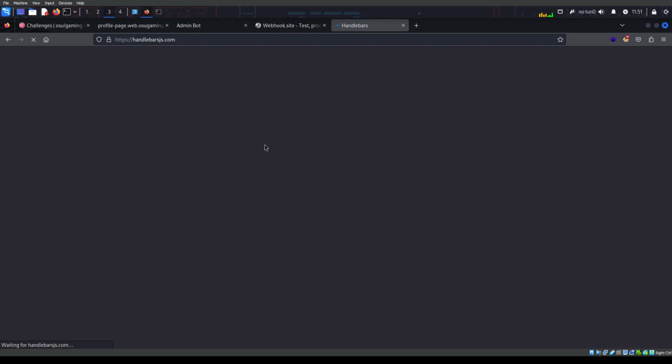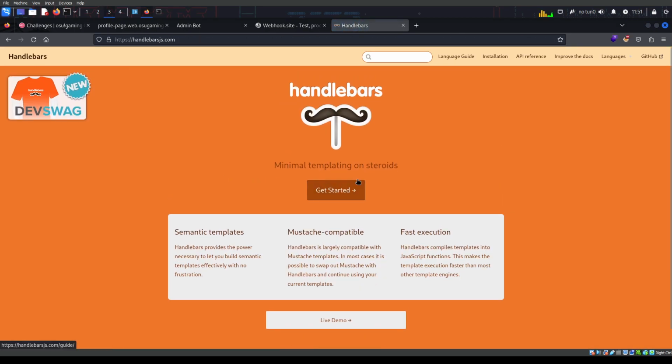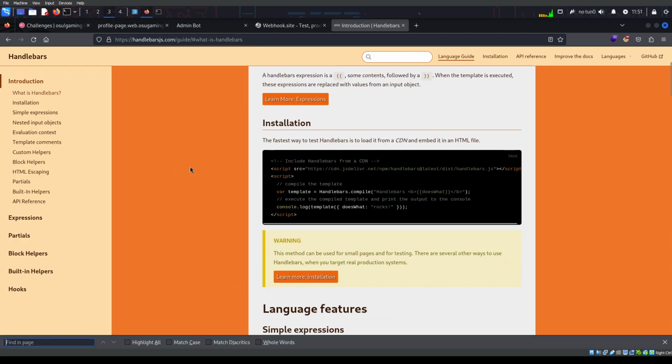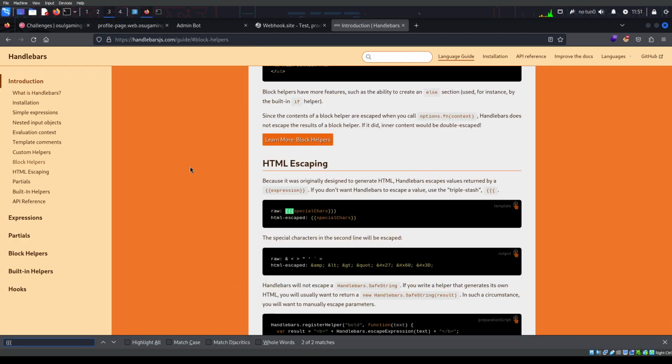Let's actually look at the documentation. So, language guide, and let's see, maybe something like this. Okay, here we go. HTML escaping, because it was originally designed to generate HTML. Handlebars escapes the value returned by an expression. Okay, if you don't want Handlebars to escape a value, use a triple stash.